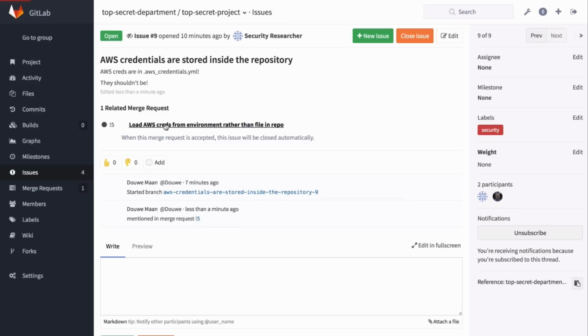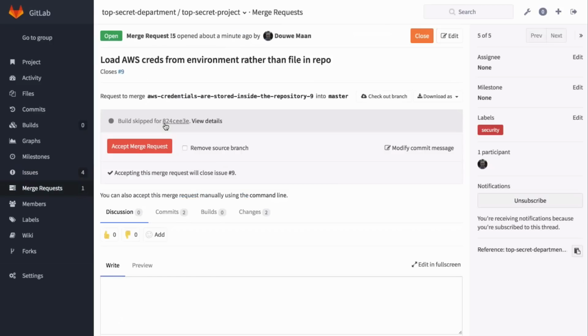So now let's go back to that merge request, and I will prove to you that that closing feature works. We are going to accept this merge request and close that issue automatically. GitLab will handle that for you. Let's check this little checkbox here, because after this has been merged, the branch itself is no longer relevant because the commits will have been added to the master branch.